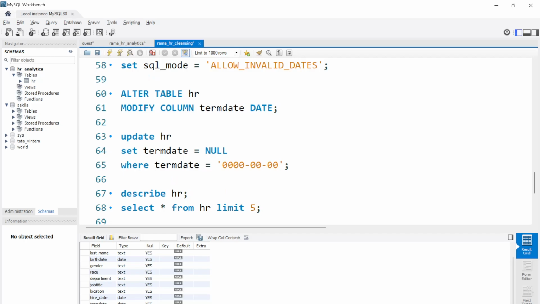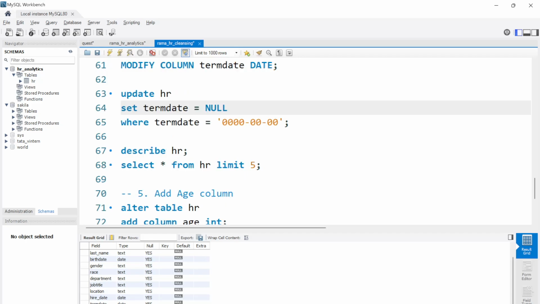So in the raw data that I download from the source website, if the term date doesn't have data, it will contain 00. So to tackle this problem, I'm using the terminology of null to represent the absence of the data.